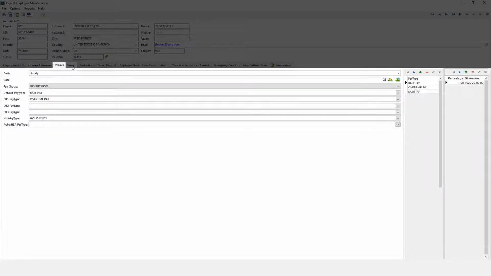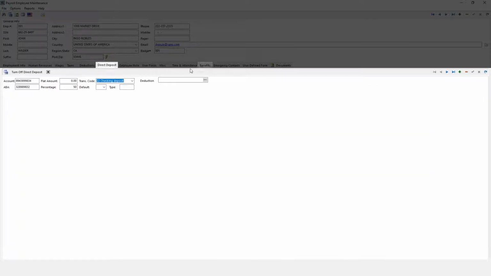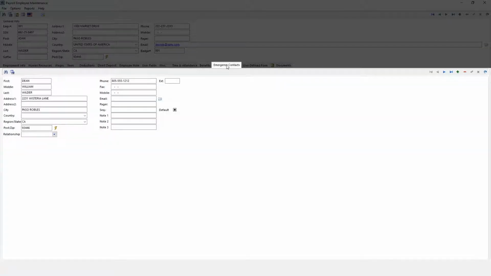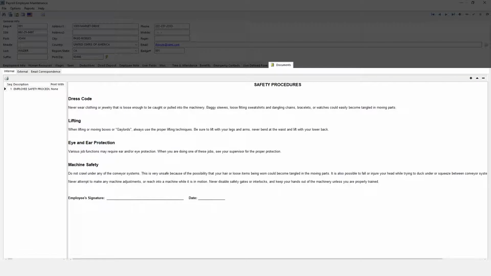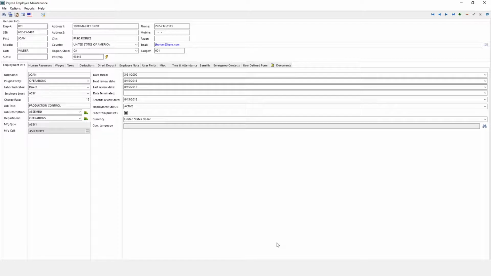Payroll details regarding wages, taxes, deductions, direct deposit information, and benefits can all be tracked from the Employee Maintenance screen. Lastly, any emergency contacts that need to be listed for that employee can be put into this screen as well. As always, users can track or attach any documents that are pertinent to this employee within the Documents tab. IQMS does offer full payroll capabilities for processing both in the United States and Canada. For more information on the payroll functionality in Enterprise IQ, please visit our website at iqms.com.